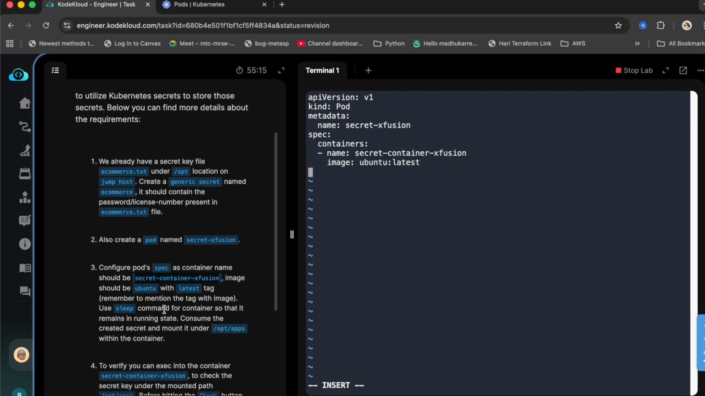And then it says image, sleep. We need to use the sleep command. If this image doesn't have anything to run, it's automatically going to exit. That's why we need to use command. I'm just going to use sleep with around these many seconds.